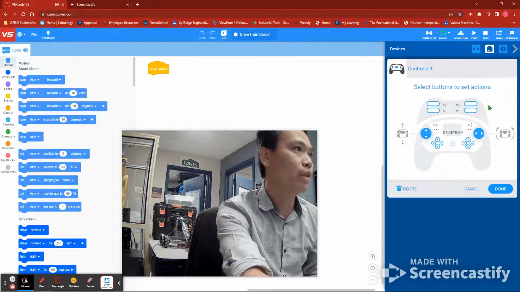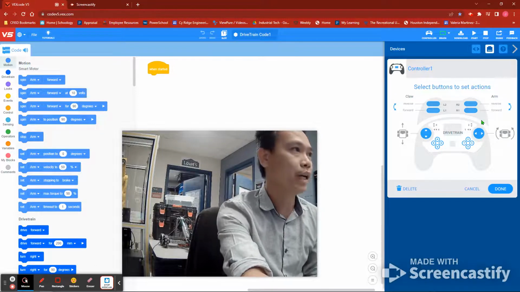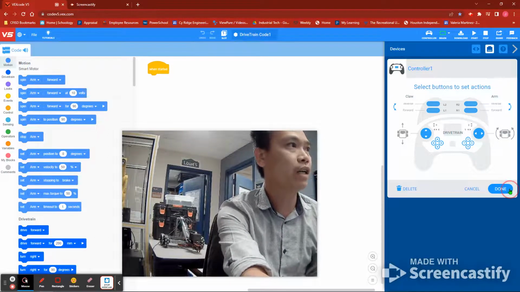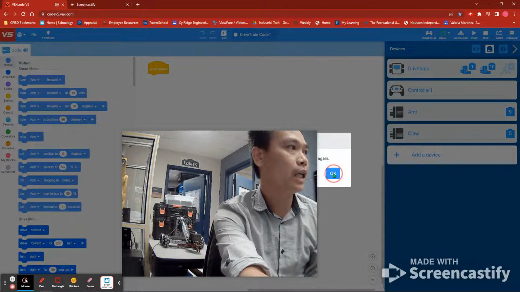So that's the arm, that's the claw on the right. If you click on this one, the arm here, if you click it again, the claw is right there. And now if you want to do that. And then you can reverse the directions of R2, R1, L2, L1. That's based on your liking or your driver. All right, hit done. You're going to go ahead and hit download and click OK.